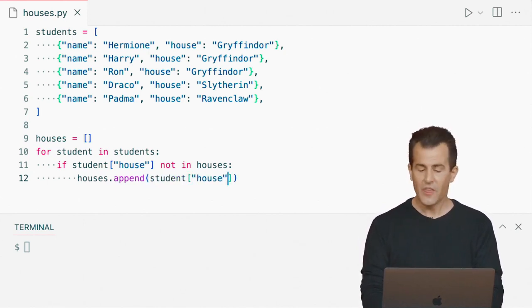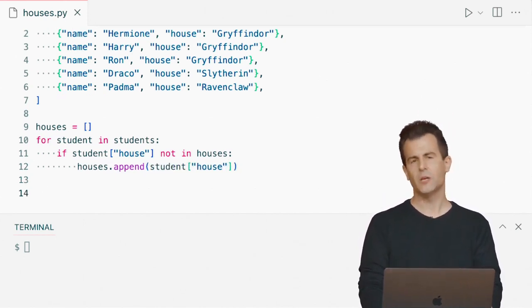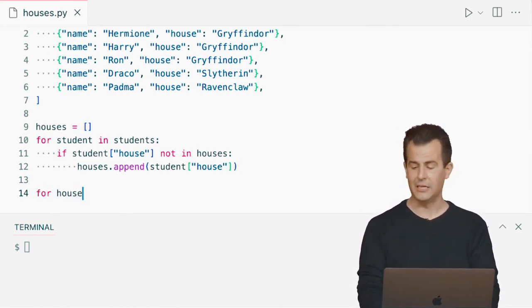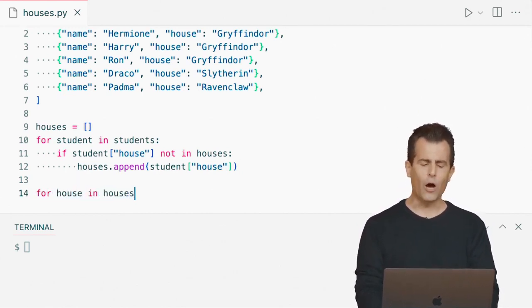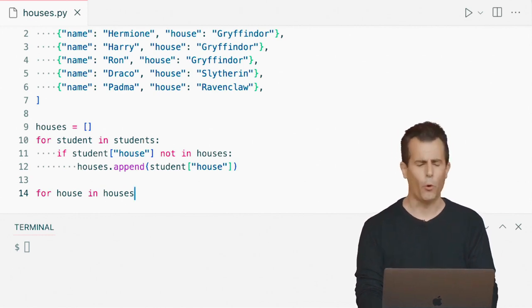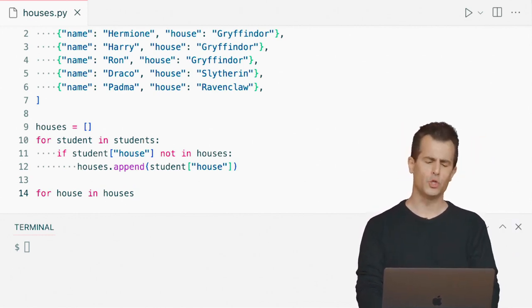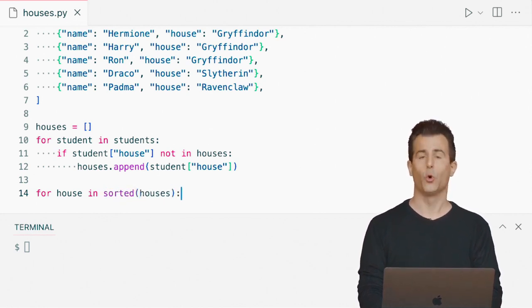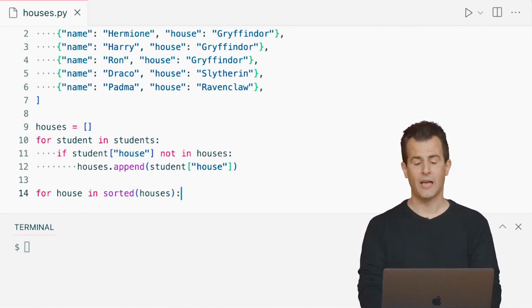And I'm going to append that particular house to the list. Then at the very bottom here, let me do something somewhat interesting and say, for each of the houses that I've accumulated, I could just say houses, but if I just say houses, what was the point of accumulating them all at once? I could just do this whole thing in a loop. Let's at least sort those houses with sorted, which is going to sort the strings alphabetically.